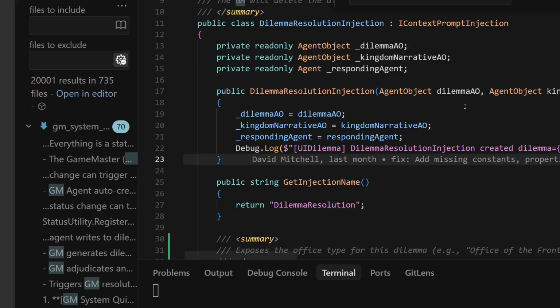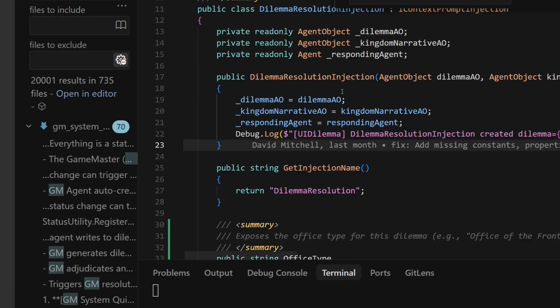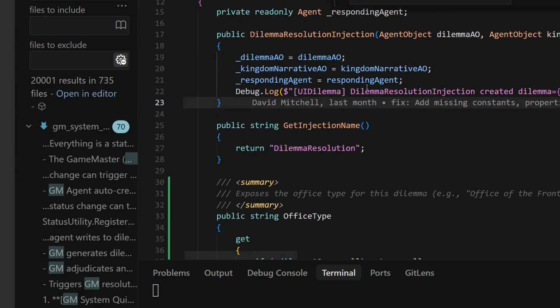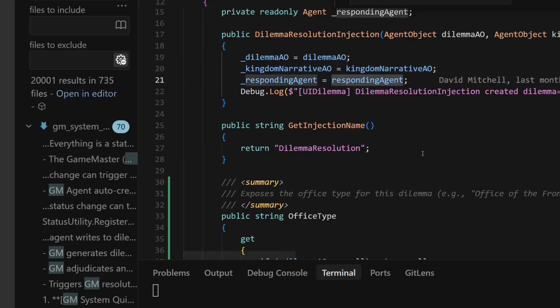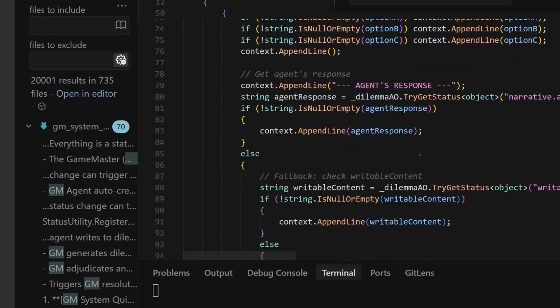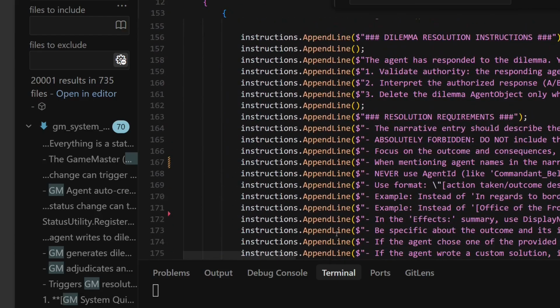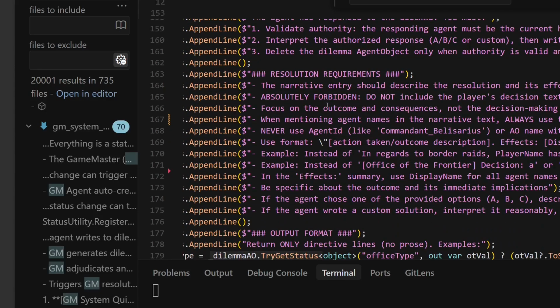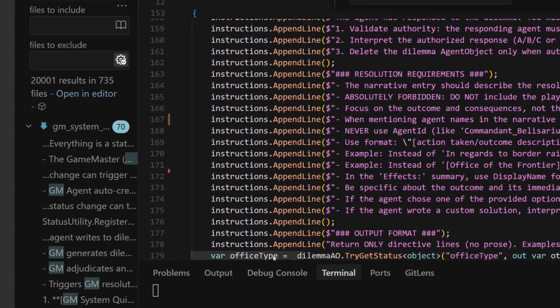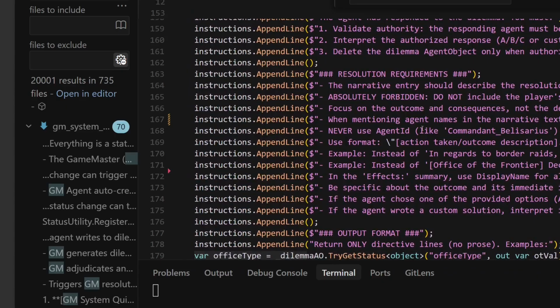Okay, so we can show some code here. This is some code for the prompt injection for the dilemma resolution. This is added on to the Game Master's prompt. So we can see here it will include some additional context that the Game Master might need. For instance, it needs to know about the dilemma itself, the whole kingdom narrative, as well as which agent is responding to the dilemma. And then there are also some instructions here that help define the format of the response and some specifics about what the Game Master should and shouldn't do when creating a resolution for a dilemma. So this is an example of some code for dilemma resolution.